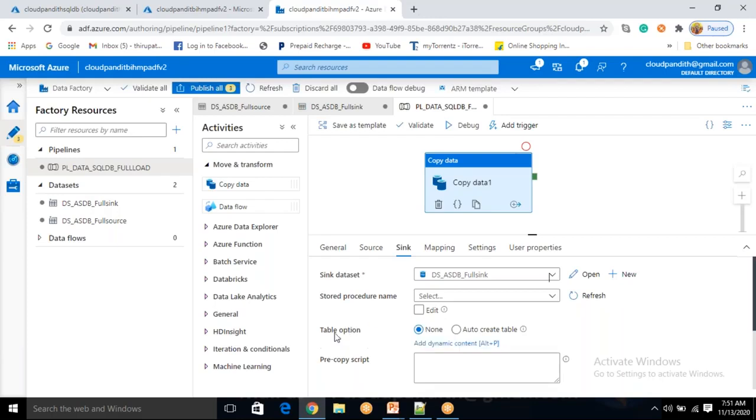So now you need to go to table options. You have to say none or auto create table, meaning table is not available, so it has to create this table. So that's why I'm saying this table is auto create table. Okay, now let me just execute it. Click debug.